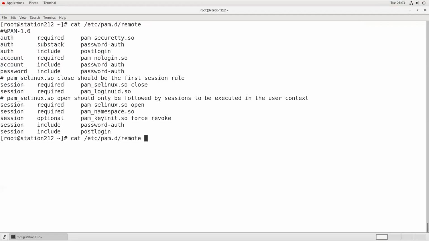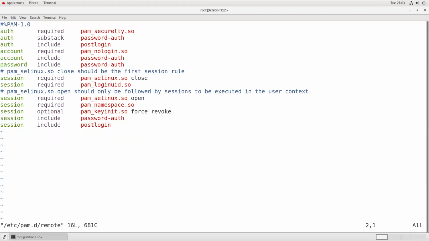Okay, this is my file. I have to edit this file, then use vim. This first line belongs to the login of the user from telnet: authentication required, pam_securetty.so. Do comment this first line.